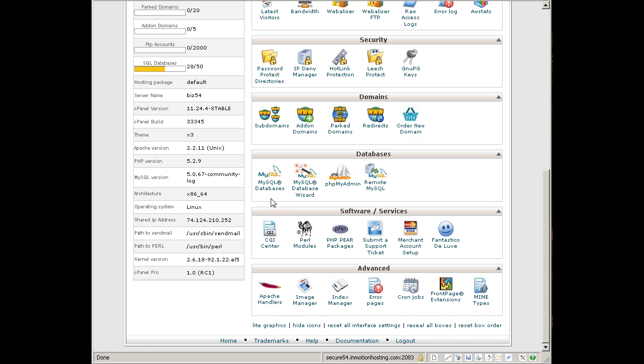Databases, you can set up MySQL databases. This is the wizard guide to set up MySQL databases for power users or advanced users. You can use the phpMyAdmin interface here. From here, this is where you can set up remote MySQL access settings, so you can access your database from other servers or from your own PC at home.